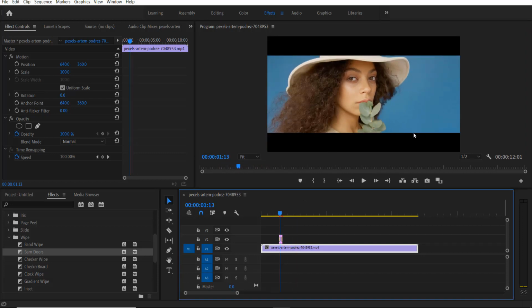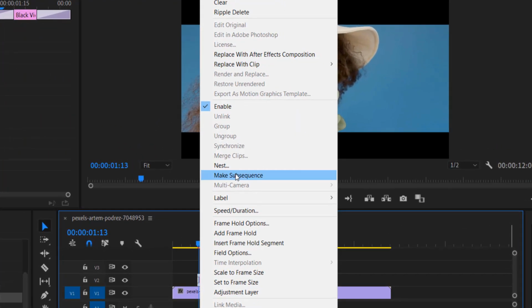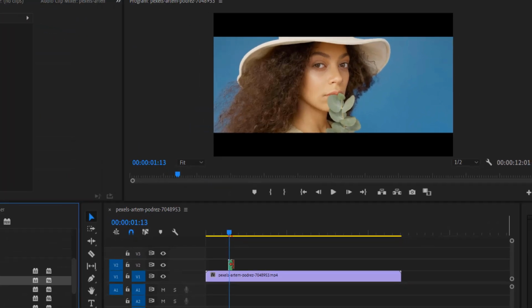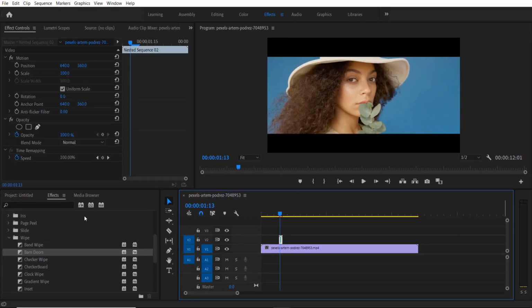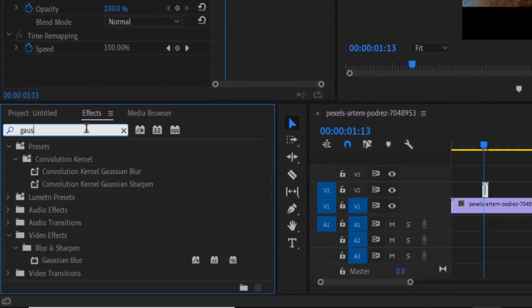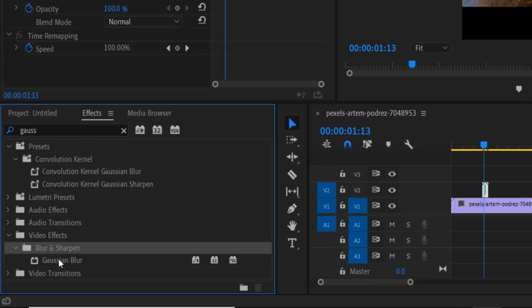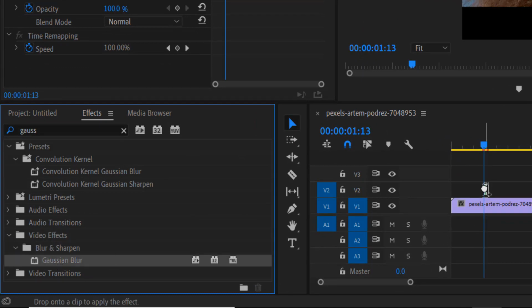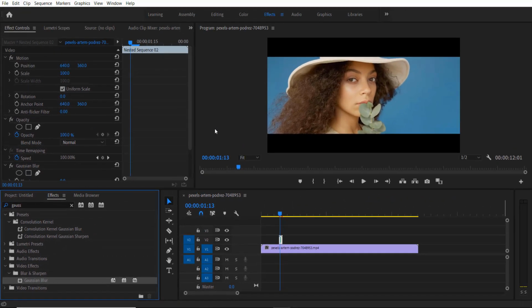So for smoothing these edges right here, select this black video right here. Right click, nest, nest sequence. So select this nested sequence, go to effects, under video effects, blur and sharpen, Gaussian blur, drag this into this nested sequence right here.